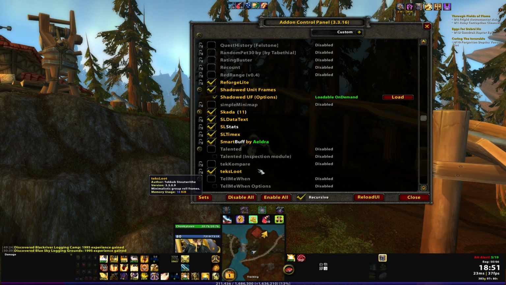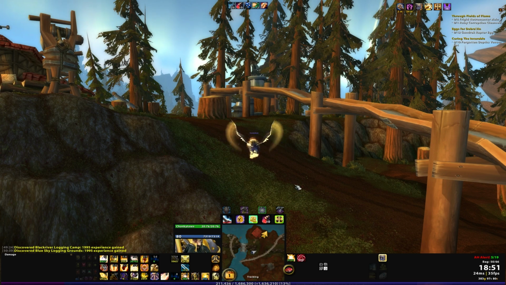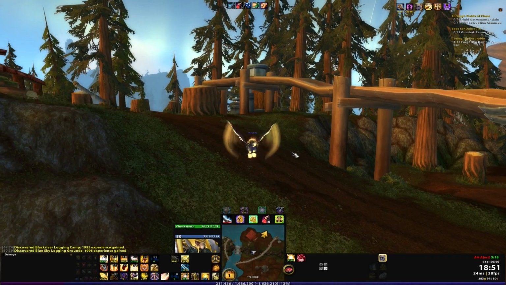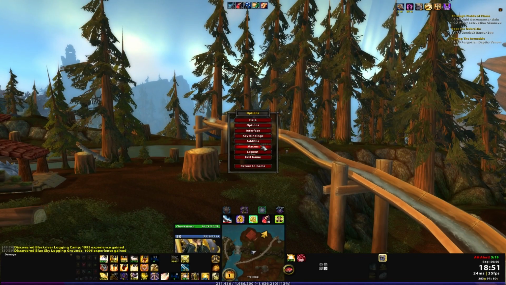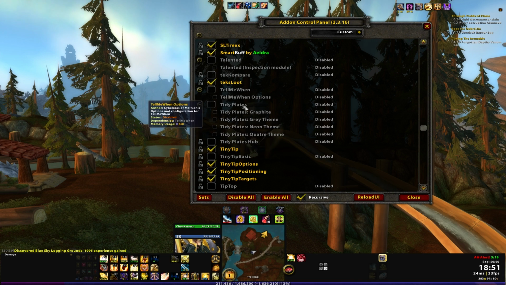Text loot, you have probably seen that used a lot. It's a replacement for need, greed, rolling for loot in the middle. Simple. All of Tech's add-ons are like that: it does a lot of really good lightweight add-ons that do simple things, but once you're used to using them you can't live without them.